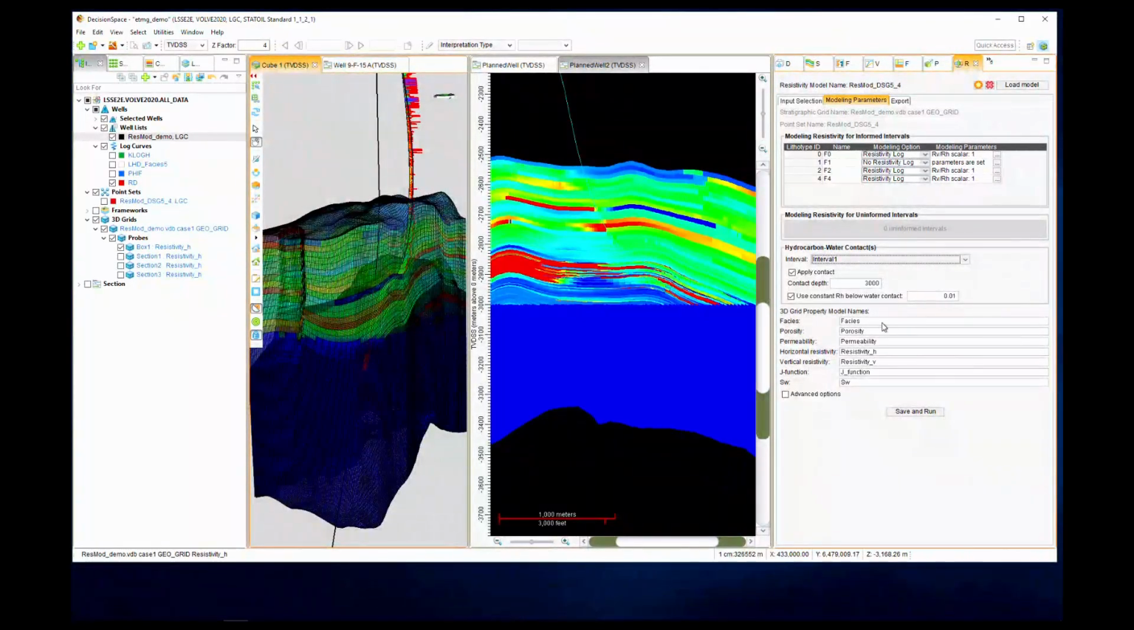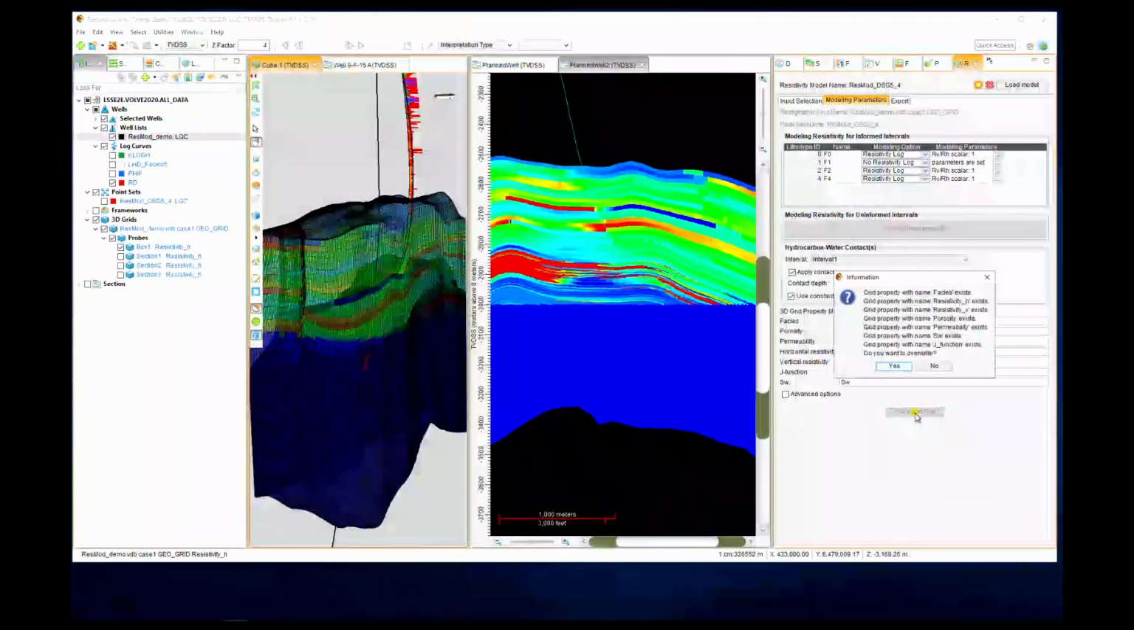Once you have all your definitions made, you can enter the names of the properties that you want to use for your 3D distribution and press the Save and Run button. This will either override the system distributions or it will generate new ones if they are not calculated previously.